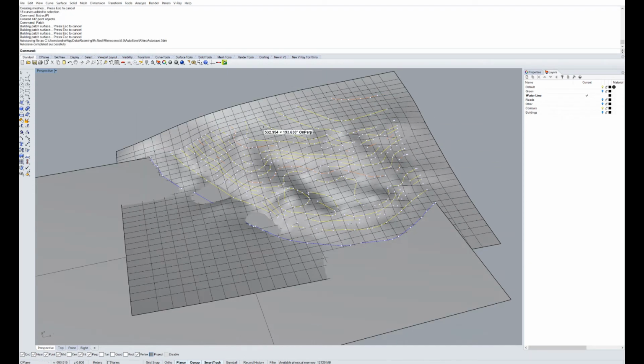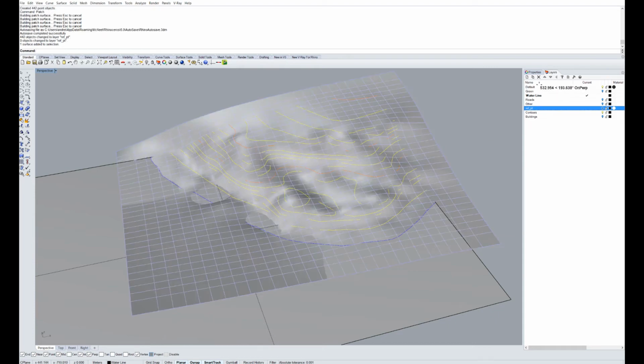So that's going to produce our surface. In fact, what I'm going to do is create a ref point layer, and I'm just going to put all of my points on that layer. And with this surface, I'm going to create a new layer, Topo surface 1. I'm just going to put that surface on that layer.